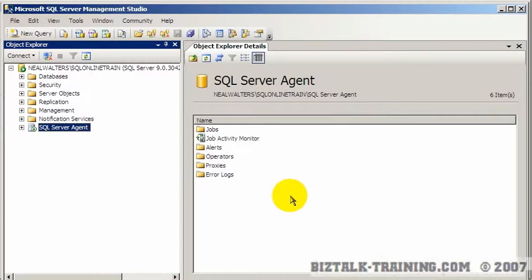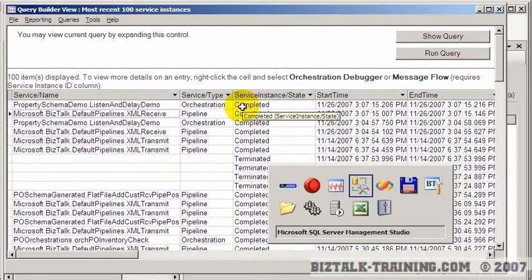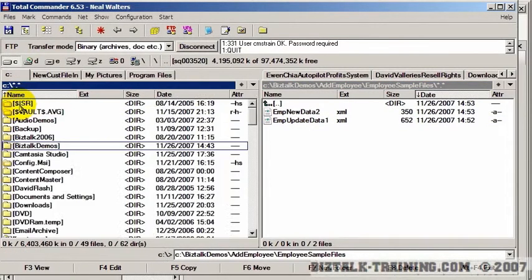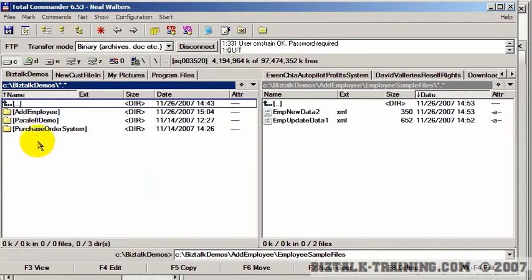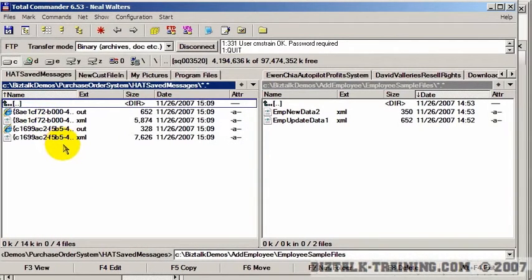Okay, I kept retrying the right click save, and after waiting about 1 or 2 minutes you can see now the data has been saved. So now let's go to the disk where that data would be. I created a place here under my PO system, HAT saved messages, and it's 11/26/1509, which is this time.